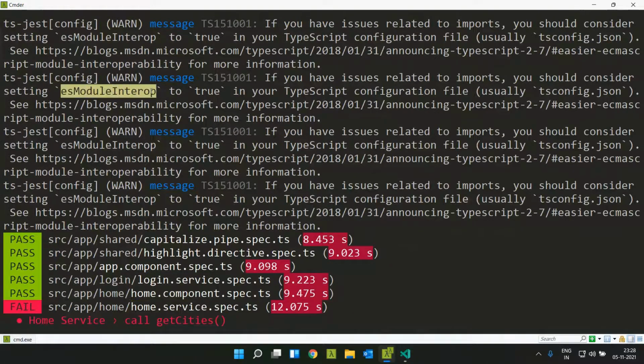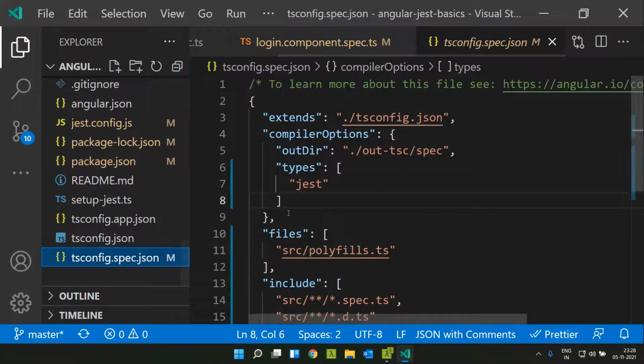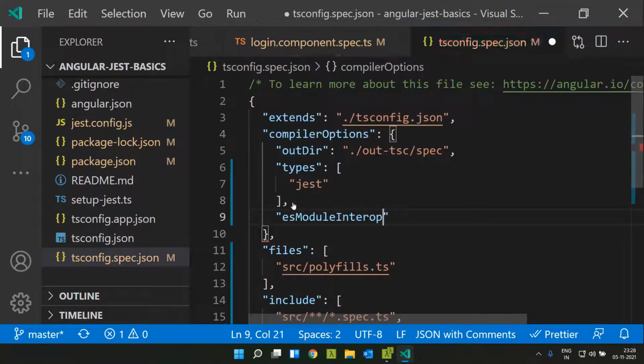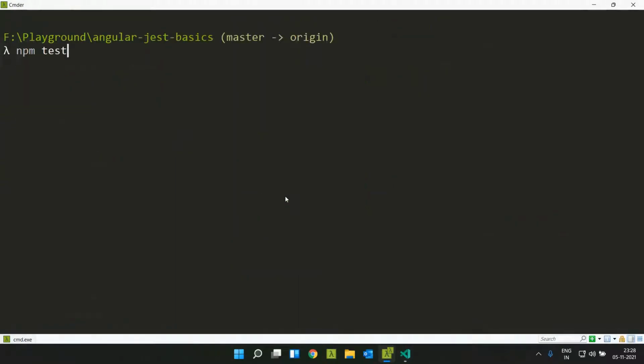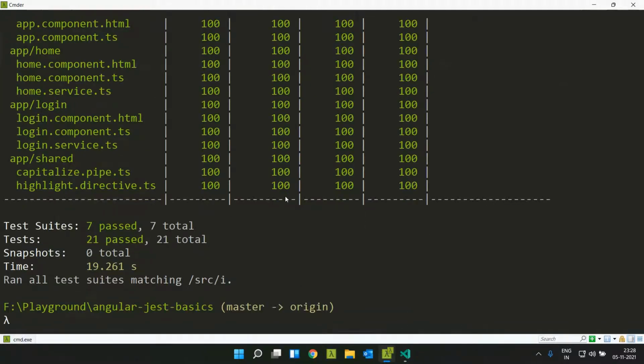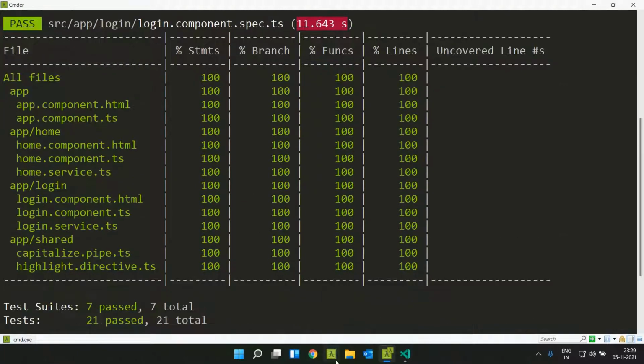One more thing is that a warning is coming saying esModuleInterop should be set as true if you have any issues while running. So I am enabling that within our spec tsconfig. Now let's rerun our unit test. Now you can see that all the warnings as well as the errors are gone, and also we are able to see the coverage for our code.